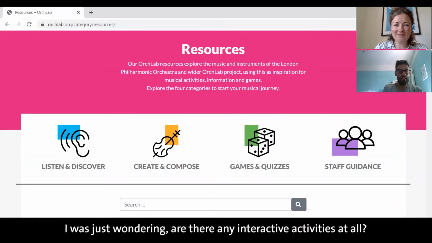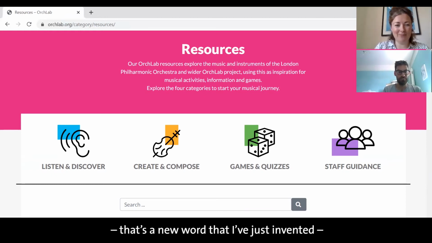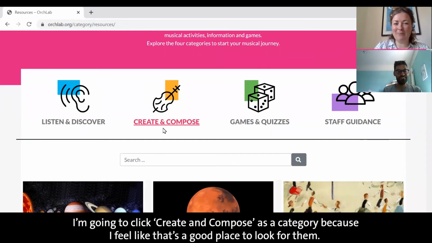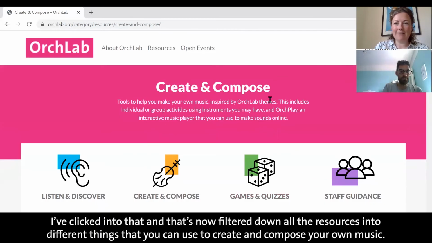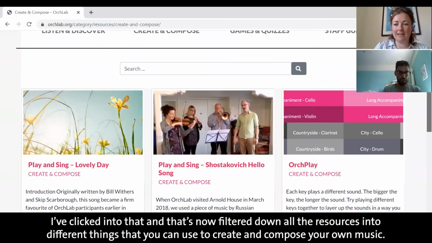I was just wondering, are there any interactive activities at all? Yes, there are. There's a few different interactivities. Interactivities, that's a new word that I've just invented. Interactive activities. I'm going to click create and compose as a category because I feel like that's a good place to look for them. I've clicked into that, and that's now filtered down all the resources into different things that you can use to create and compose your own music.